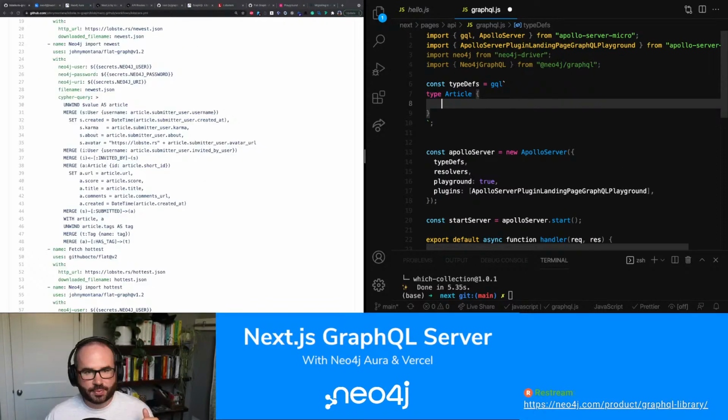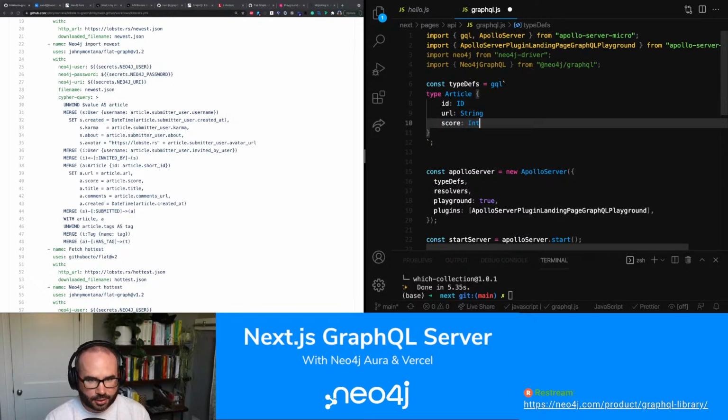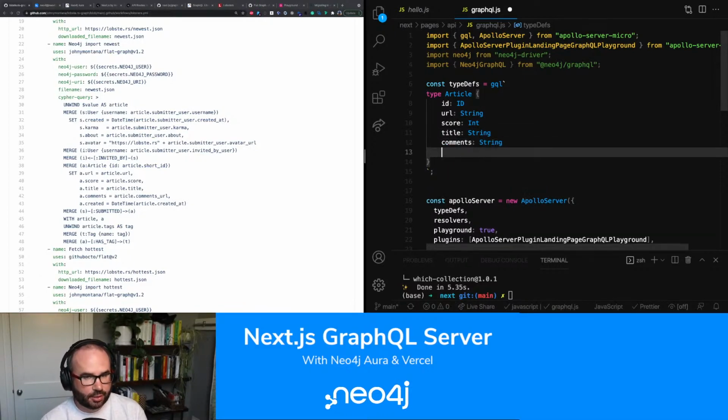To node labels. So where we say type article in GraphQL, that is defining a node with the label article. And then fields in GraphQL become properties in the Neo4j database. So in this case, articles have an ID. They have a URL. That'll be a string. A score, that's an integer. A title, which is a string. Comments, so this is the URL to the comment, so that's a string. And then a created property, which is a datetime. And with the Neo4j GraphQL library, we can use datetime and point. Those get added and mapped to the native database date and spatial types.